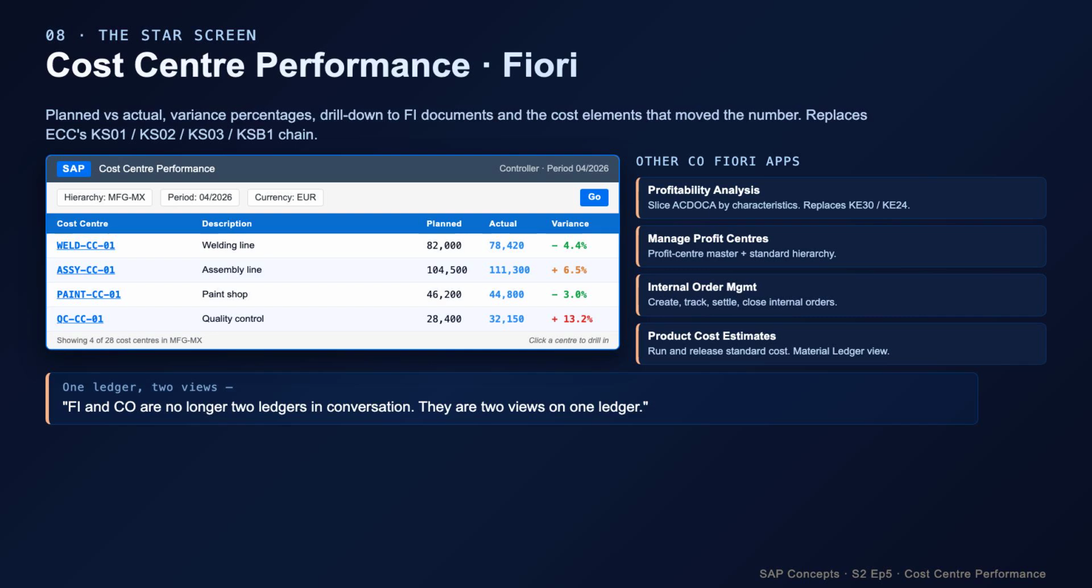The other tile is profitability analysis. Pick characteristics, pick value fields, pick a period range. Slice ACDOCA. Both apps read the same Universal Journal rows. Finance and controlling are no longer two ledgers in conversation. Two views on one ledger.